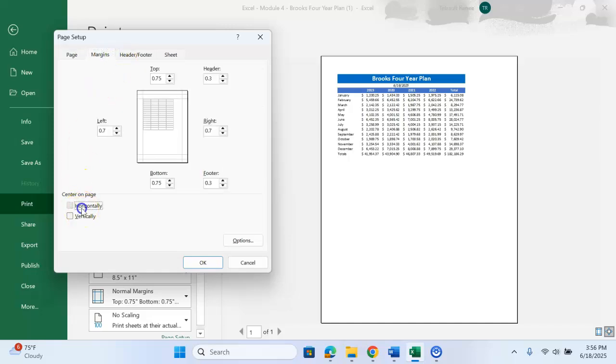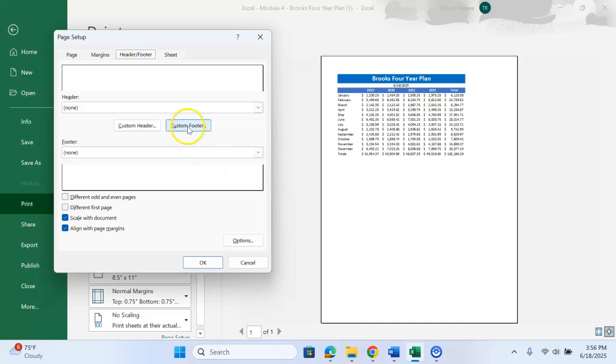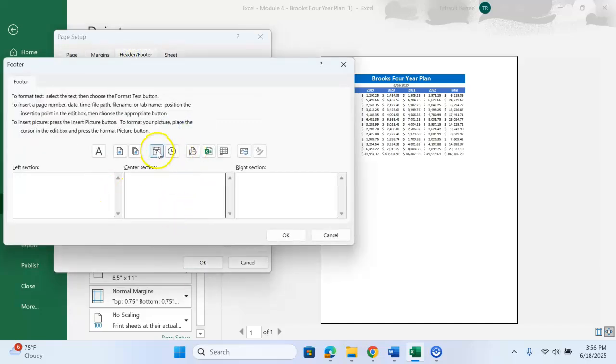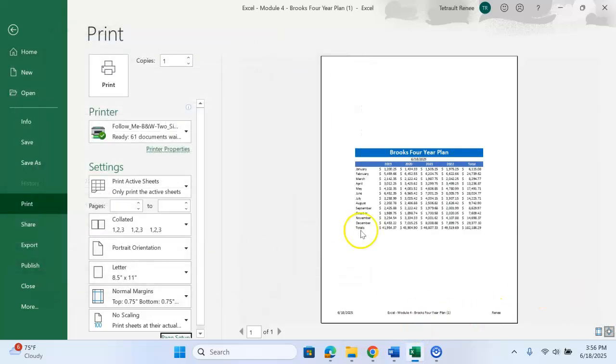I'll go to margins, horizontal, vertical, and then I'll go to header footer. This time I'm going to do a custom footer. And it's the same information, the date, file name, and then my name, your name. And then click OK and OK, and there you have it. And that is a save and submit.